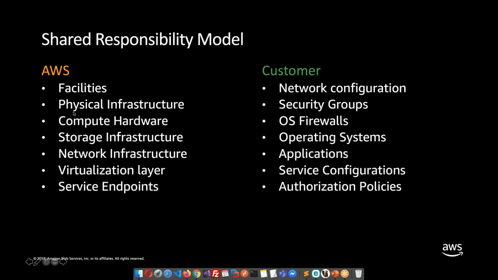Because by default, for example in EC2, when you create an EC2 instance, it's blocked by default, meaning no one can access your EC2 instance unless you allow it via security groups, the firewall, or the operating system. So this customer part is usually where security attacks are triggered, by some misconfiguration done by the customer.